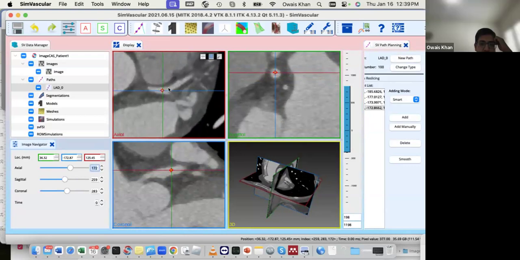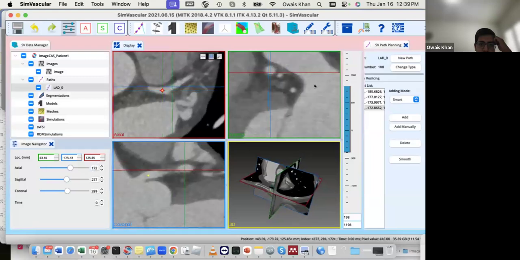So I'm going to keep following the LAD branch, and we're going to come back to the LCX branch later on, right? This branch, we're going to start in a separate path, but I'm going to follow the LAD branch. So I'm going to come here, add my next point. Oh, this one is not in the center, so I'm going to move it here. Now it's in the center.